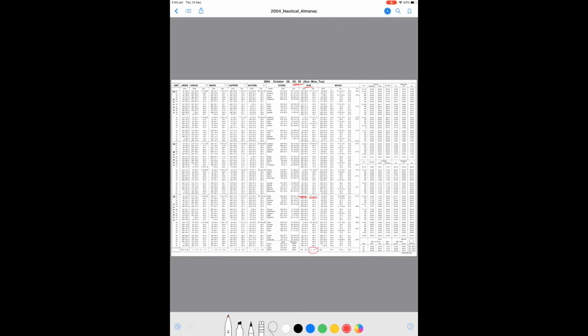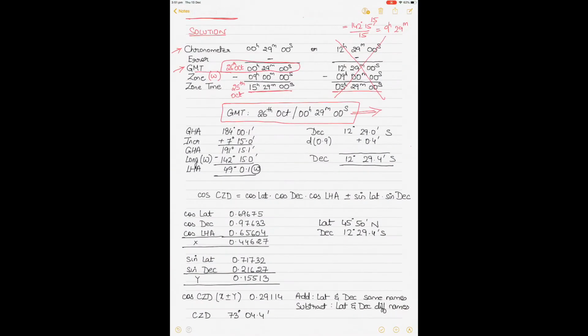These are the values that you will be using to get your GHA, declination and D value, or else watch my other videos where I've explained in detail what to do with these values. I'll quickly go back now and continue with my calculation. These are the values I have used. The increment value is obtained from the increments page in the nautical almanac, and I'll quickly show you what it looks like. We need the increment for 29 minutes and 00 seconds, right?